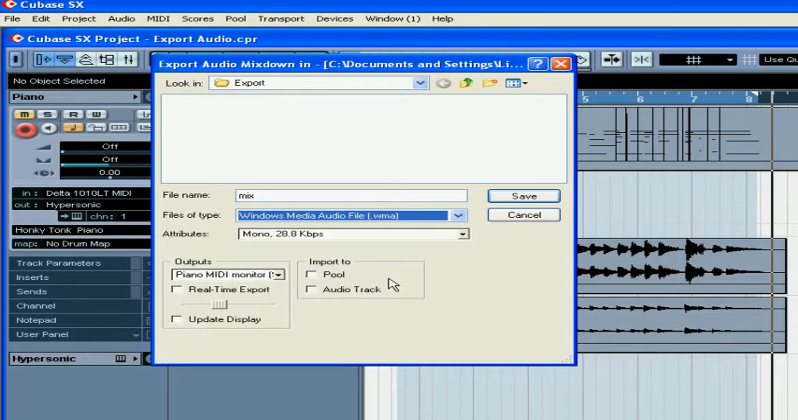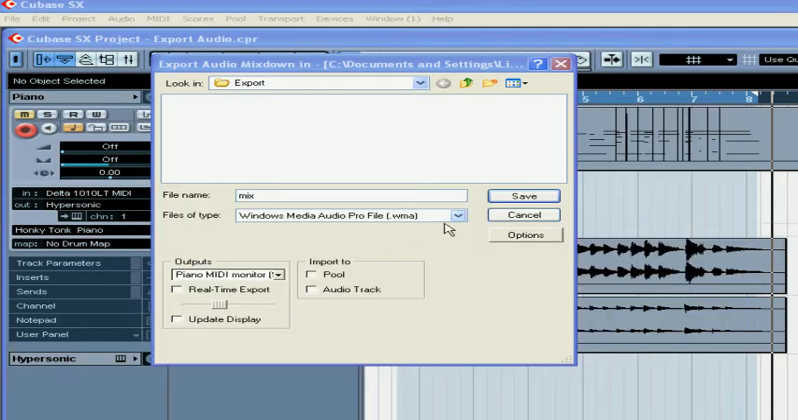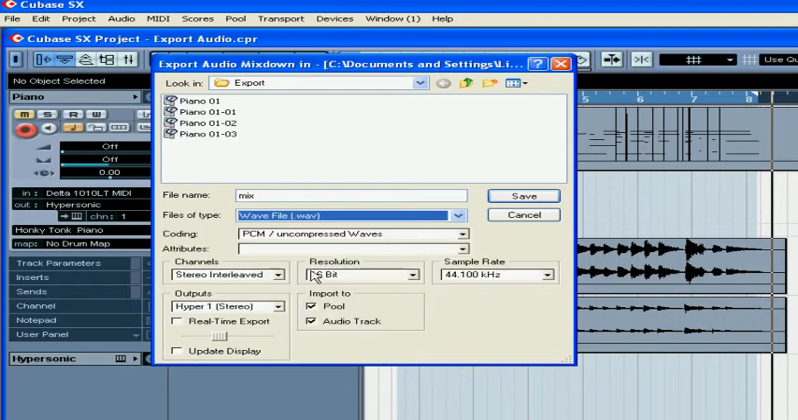Windows Media Audio Pro file. This is a file format that's just a few years old, not widely used. It supports up to a 96 kilohertz sample rate and a 24-bit depth. It can also be used as a lossless compression algorithm. Your channels can be mono, stereo split, stereo interleaved, and these two options are for surround sound.